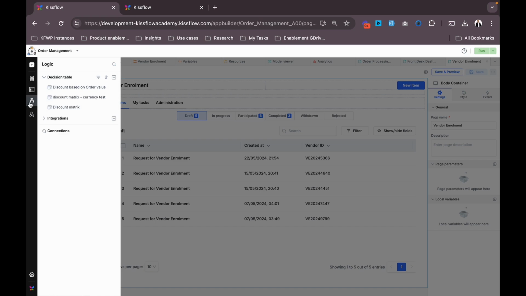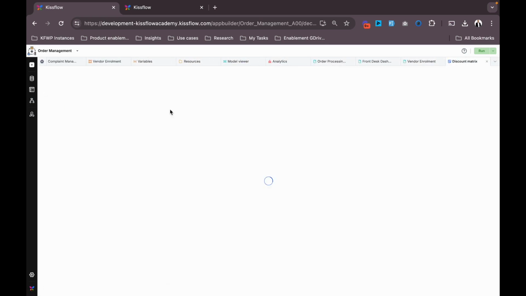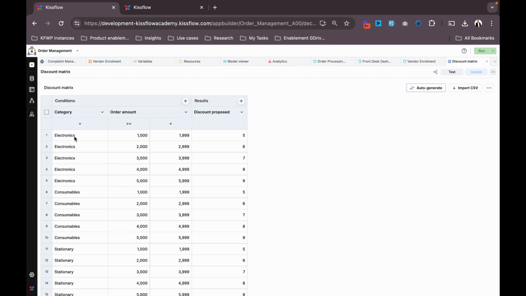This is the third section, and this is the discount matrix that was set, and it has different conditions here. So if the category of the product is electronics, and if the order amount is greater than 1,000 and less than 2,000, this is the discount that is proposed, right? In order to achieve this earlier, we had to create multiple nested if else statements, but the complexity increases as the number of conditions or parameters increase, right? So this is the best solution for that.